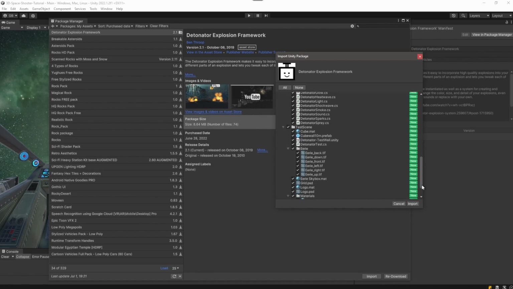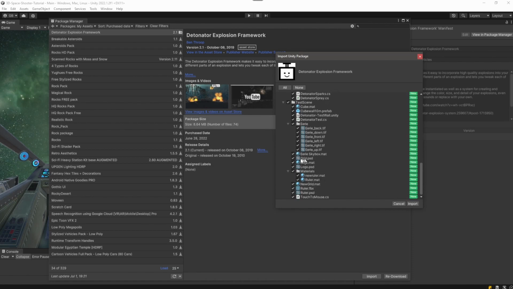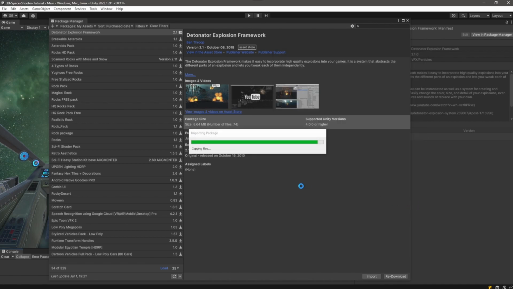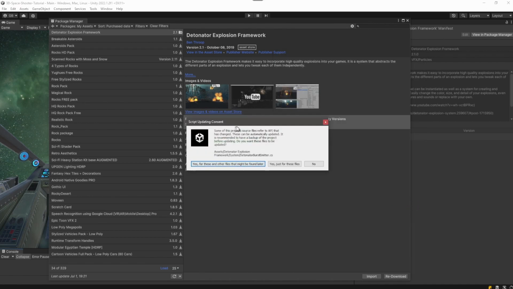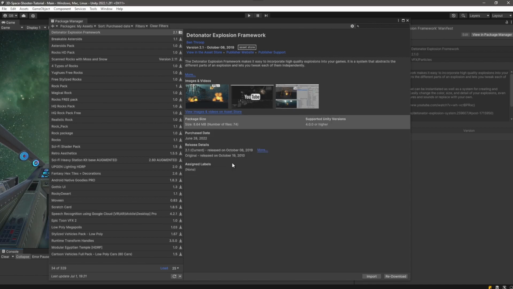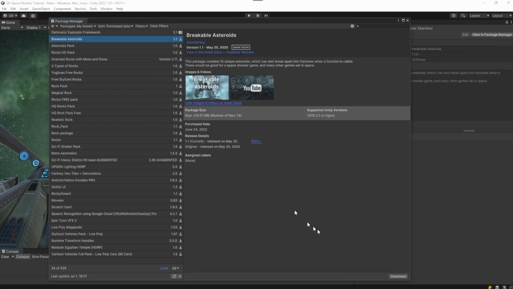Except, do I want the PSD files? I just saw some. They're probably not that big. I'll go ahead and import them. So these are referring to an older API, and it will update them for us. So let's go ahead and do that. Okay, now let's go down to the Breakable Asteroids, and we will download them, and we will import them.